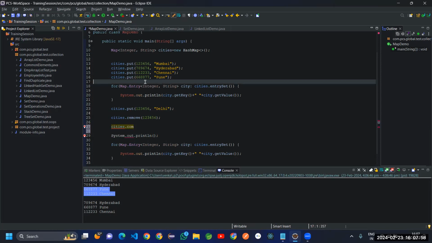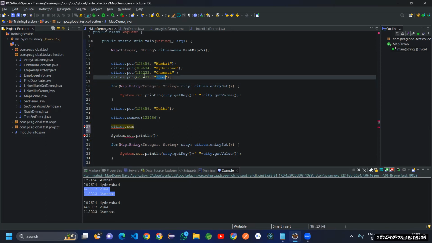but this pin code is not suitable. I mean, it is not the correct pin code for Pune. This pin code is for Bangalore. So how to do this? You can simply override, but you can also do this by using the compute method.